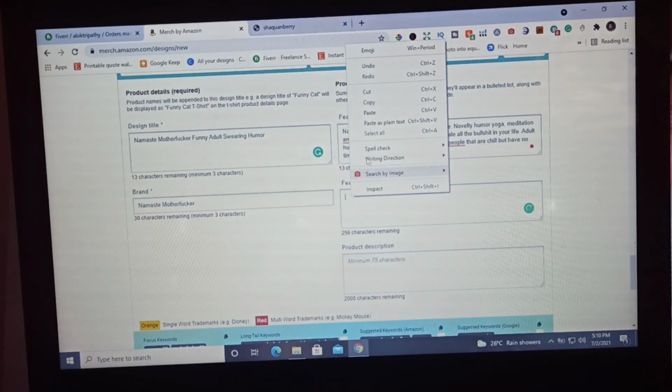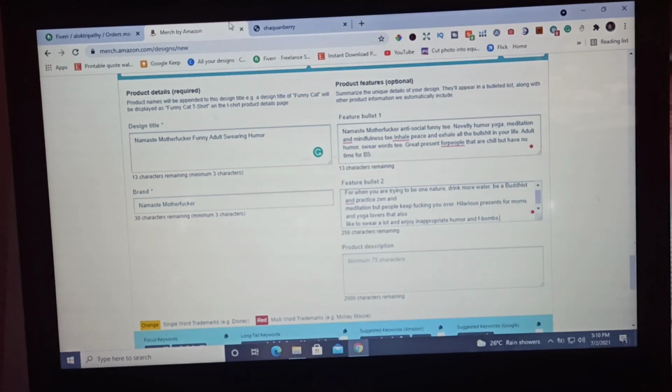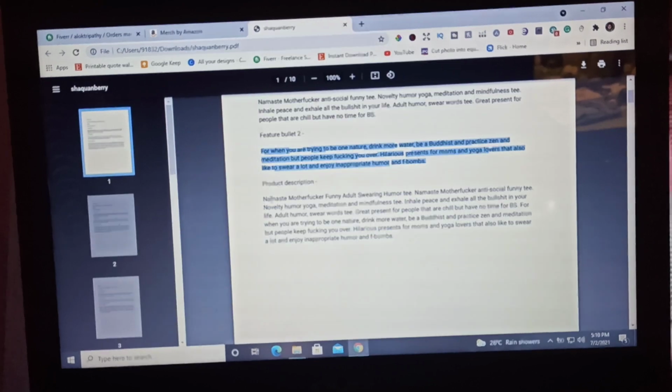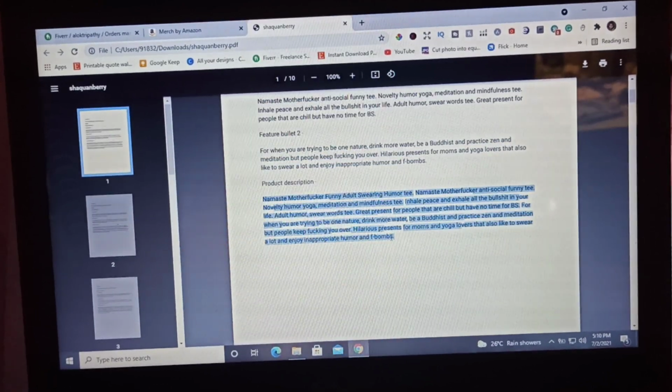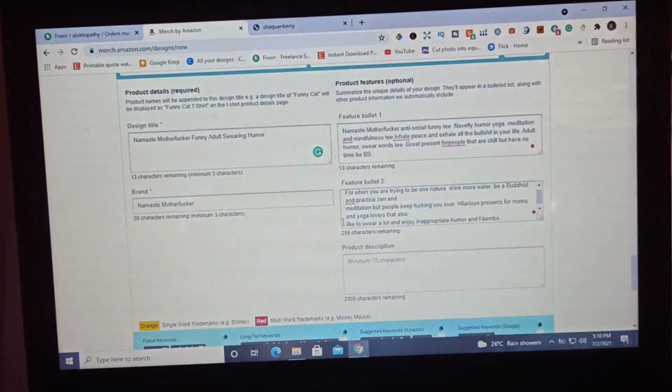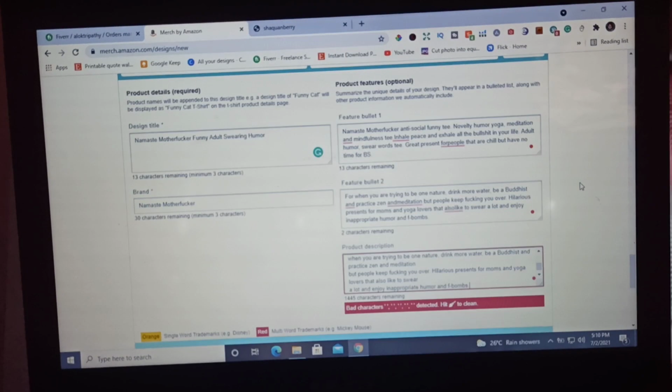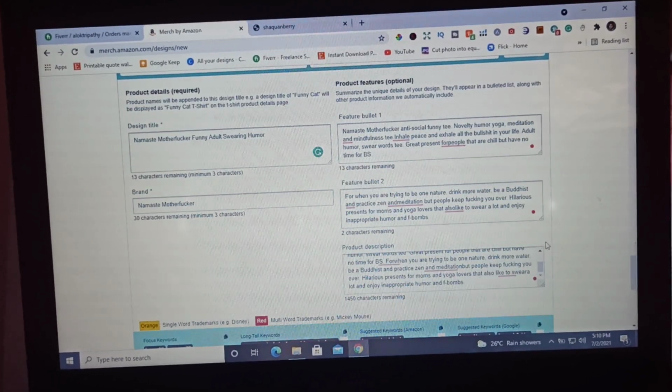then paste it. Then is the product description and you need to paste it, that's it.